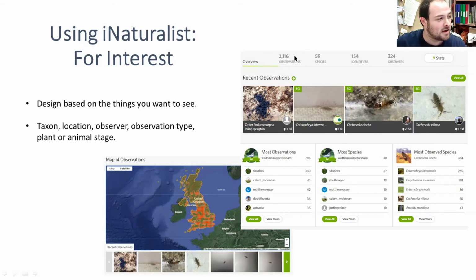Also 2,000 observations, 59 species. That's not bad for springtails. They're quite a tricky group. So again, I could go into this and look at those charts down there. I can see what species are being recorded. I can see who's doing it. So if I wanted to contact these people and talk springtail, I can do that quite easily through this platform.